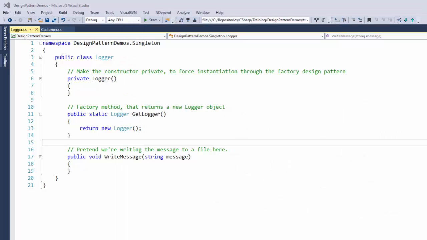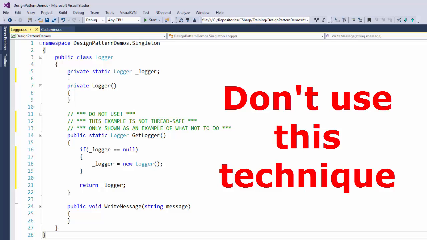This first version is a bad version. You should not use it because it has problems that we'll talk about, but I want to show it to you so you know what it's like, because you're probably going to see it at some point. Here, our logger class has a private static variable, and when you call the getLogger method, it checks to see if the logger is null. If so, it creates a new one and then it returns it.